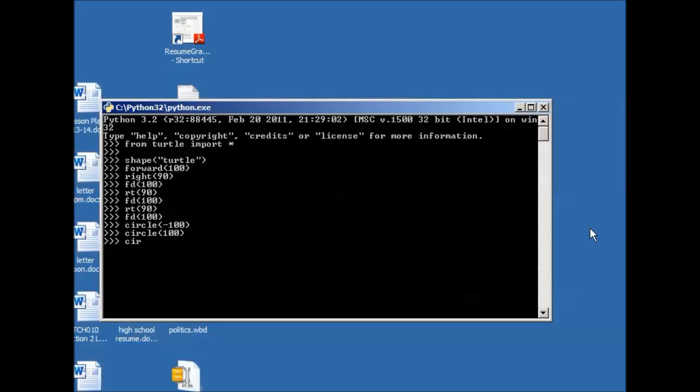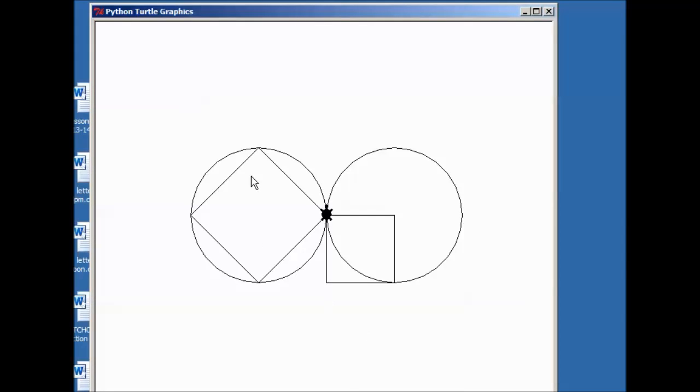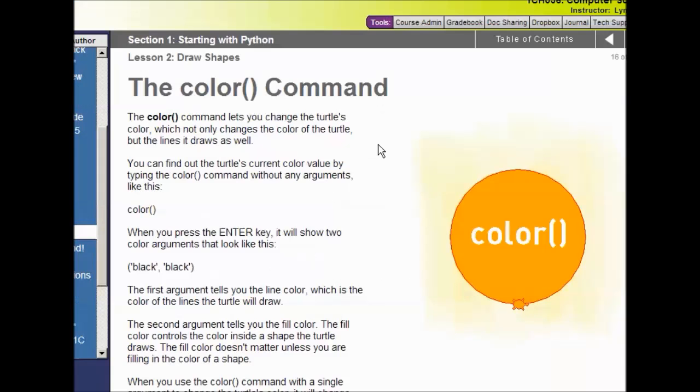So I'll put in here circle. I'll put the 100 in here, but I'll add to that argument 4 sides, so steps is equal to 4. So now if I open up my turtle graphics again, I can see that it's drawn me a square inside the circle, but we only used one command.